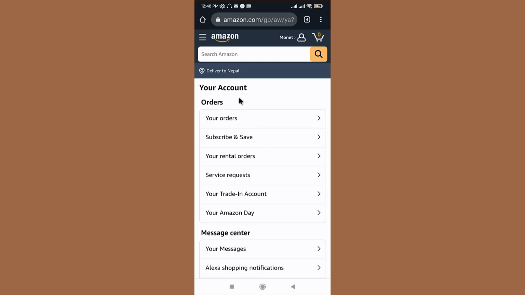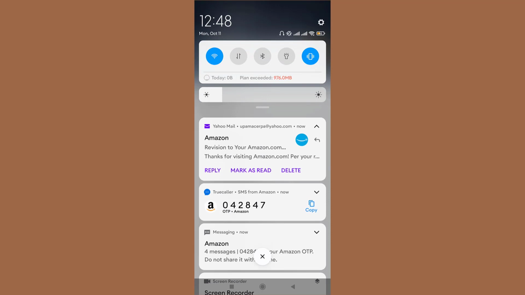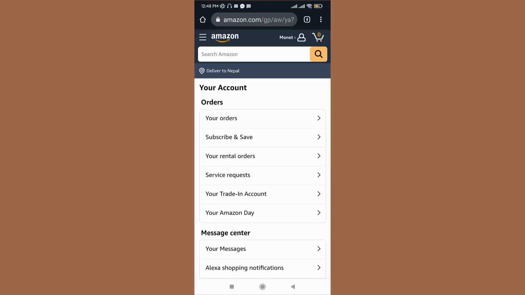A verification email will be sent to the email address associated with the Amazon account alerting you that your mobile phone information has been updated. This was the easiest way to change your phone number on your Amazon account.